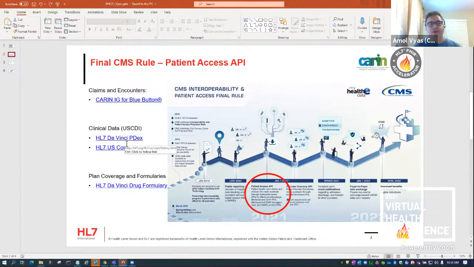And so with the clinical part covered, the remaining part is the drug and formulary, plan coverage and formularies as far as the plan APIs. And that's covered by the Da Vinci Drug Formulary implementation guide. And so we have pretty much the entire blueprint for how plans can realize their compliance with the Patient Access API.